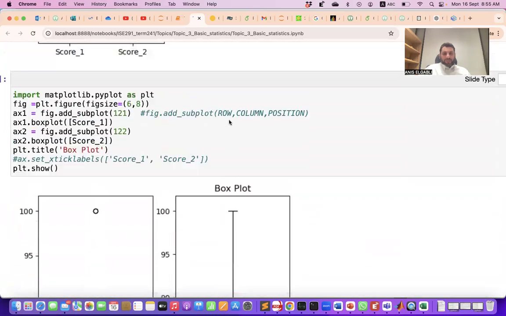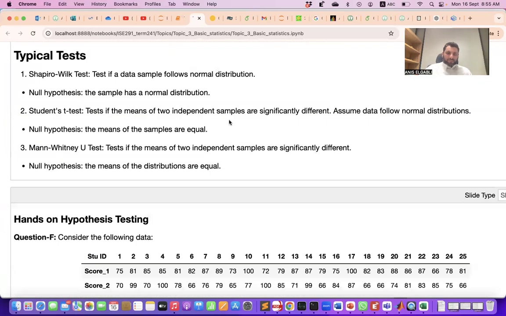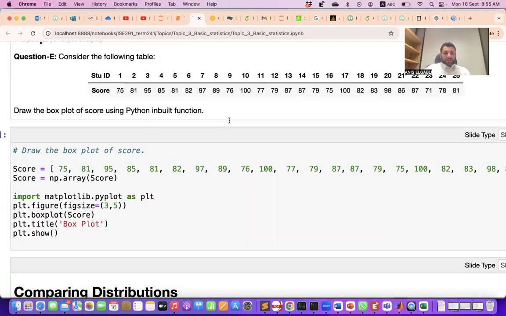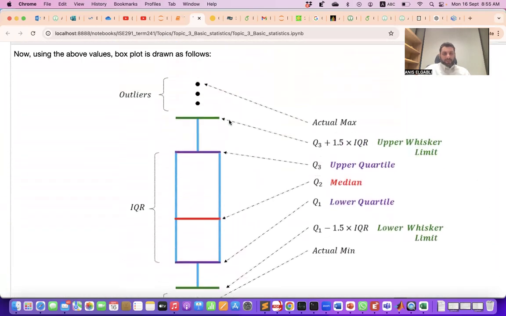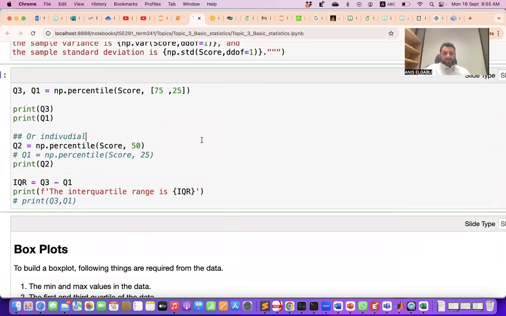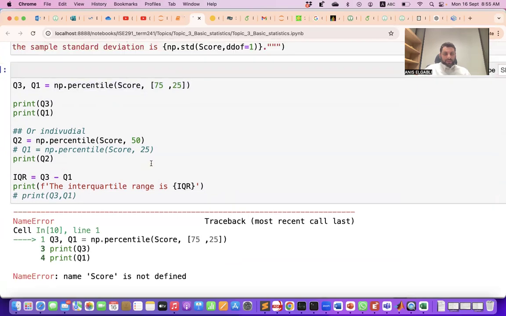I just want to mention two things. I want to go back. I forgot to do it when I was talking about this earlier. Here we used Python to find Q1 and Q3, right? And if we print them out, okay, score is not defined.